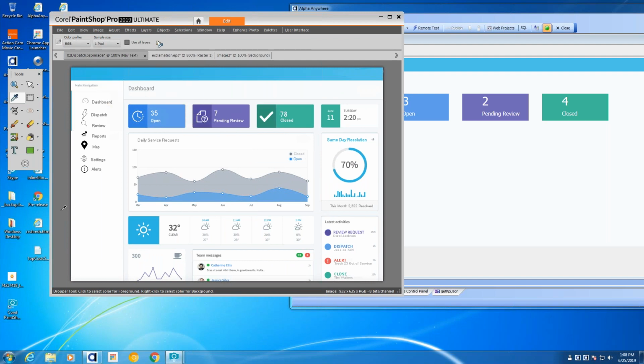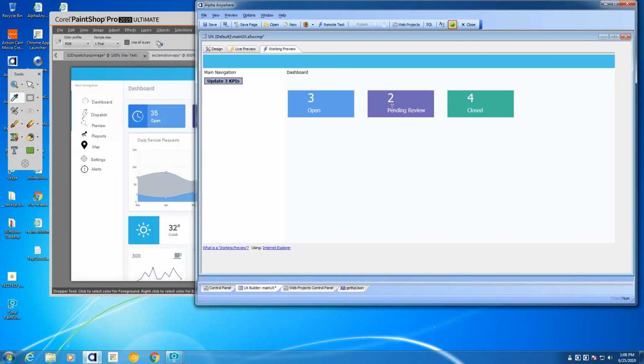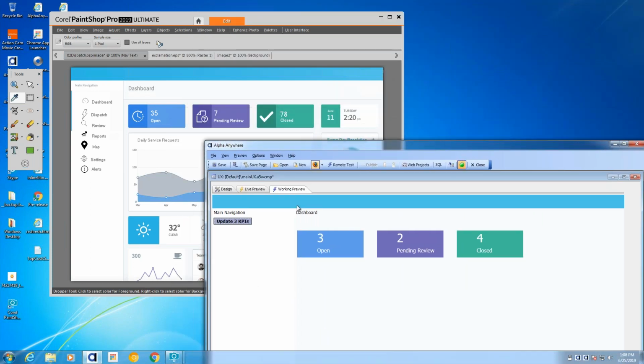Basically, for those of you familiar with Alpha Anywhere, this is one UX control. Think of it like a form, as you might call it in another development environment. So here I am in Alpha Anywhere, and here's my form. And right now, my dashboard only has my 3 key performance indicators up here: the open, pending review, and closed.